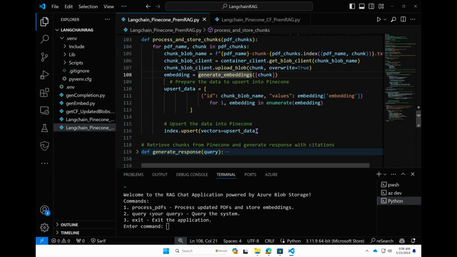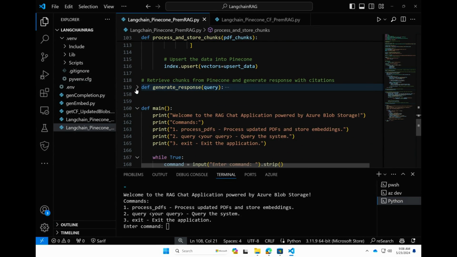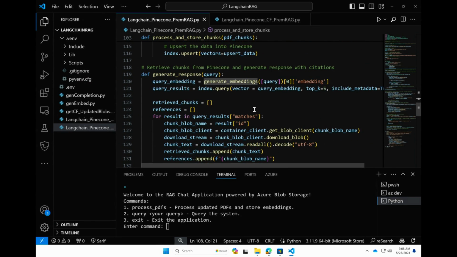And this is where I do the index.upsert. How many of you have used Pinecone before? OK, perfect. So this is a familiar command to you. Index.upsert is what is used to upload those vectors. And then when I generate my response, I'm essentially generating embeddings from my query, getting matches from my Pinecone index, which is essentially this function here, index.query.